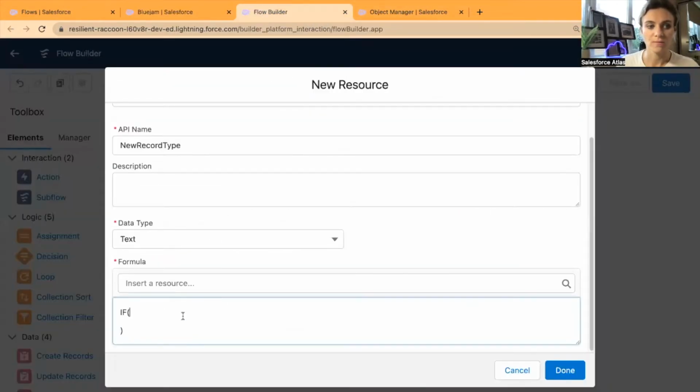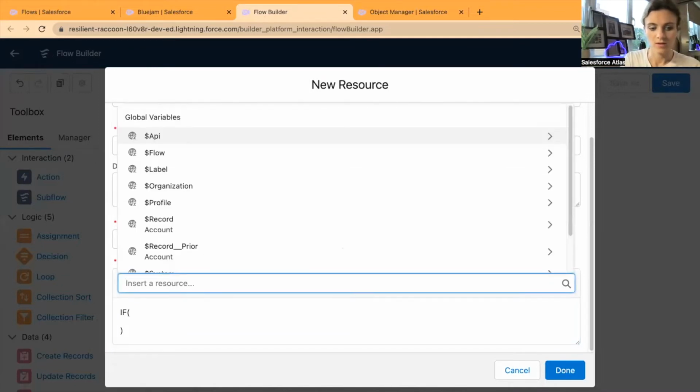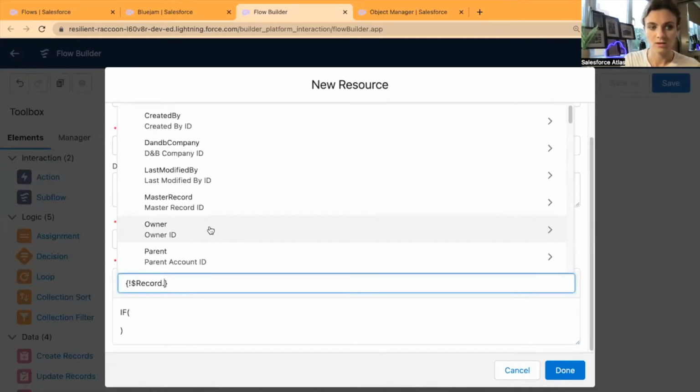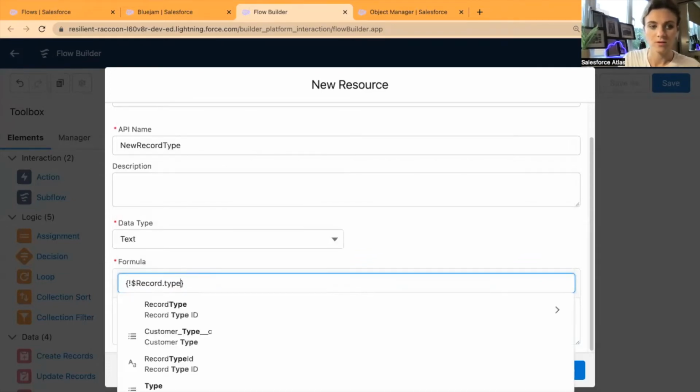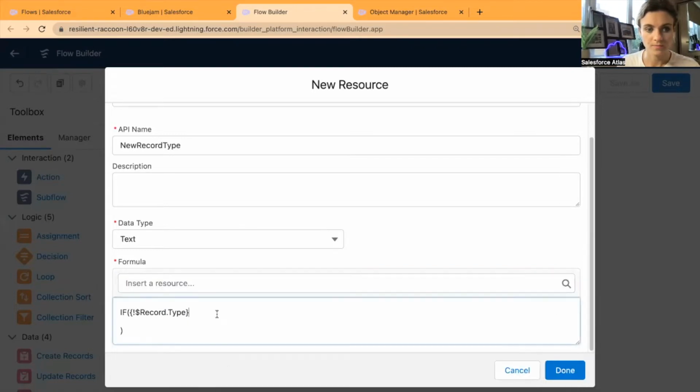Going back to my flow. Now, again, this record type or account type, these are picklist values, so I'll have to use TEXT in the beginning. If TEXT(Type) equals Prospect, so if it is prospect, then this value.